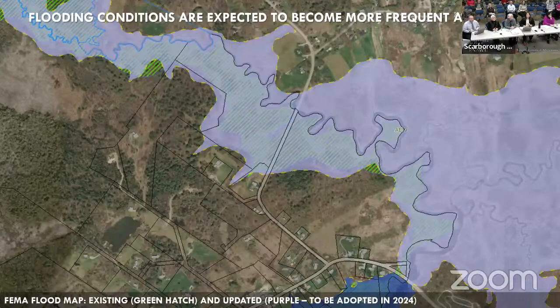And so Maureen mentioned we didn't come to this decision lightly. We've got lots of recent examples of the road flooding. We are anticipating flooding to happen more frequently and become more extensive. This shows an image of the FEMA floodplain. The green hash marks is the existing floodplain or flood zone, and the light purple is the updated flood zone that will be adopted in 2024.